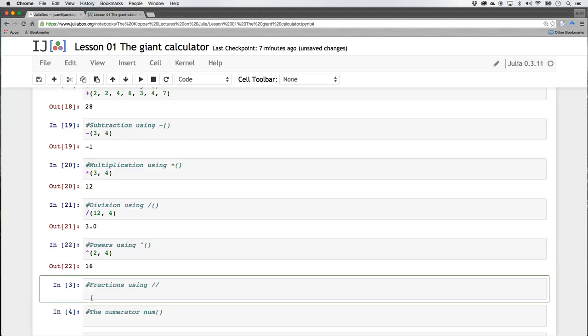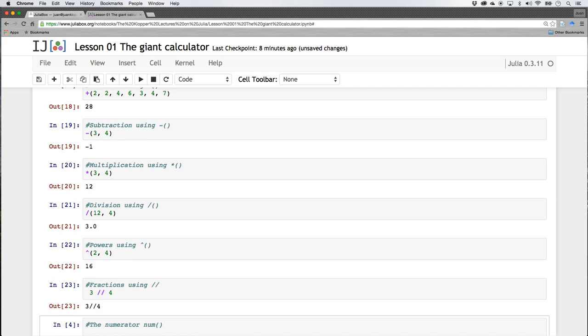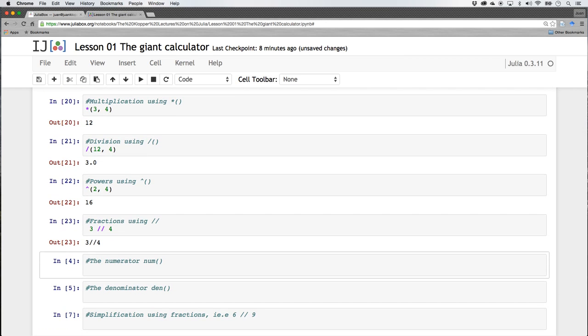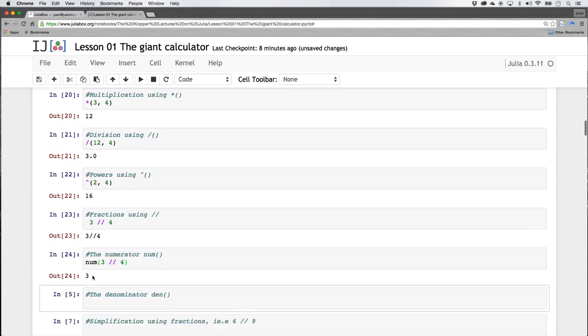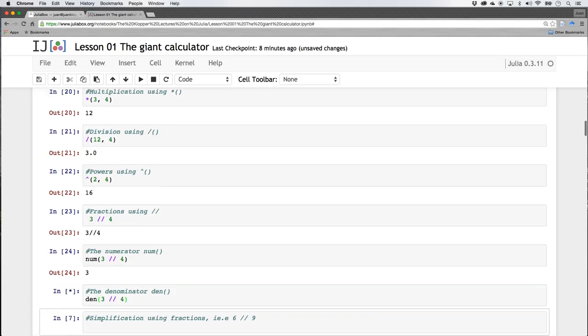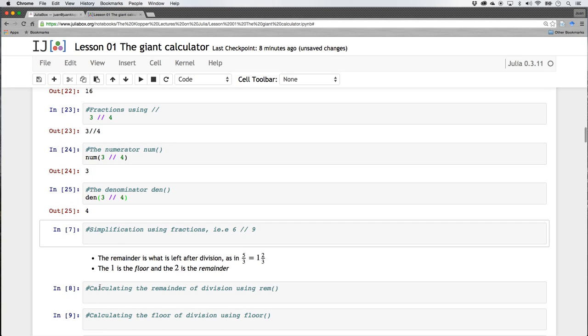Now just one more thing, the fractions. If I say 3 divided by 4, I'm going to get 0.75, but if I want to maintain that as a fraction, I can just use these double divide signs. So I'm just putting in 2 forward slashes, and if I do that, instead of 0.75, it's going to maintain it as the fraction 3/4. I can calculate the numerator of 3/4. The numerator is 3, and the keyword there is num. The keyword for the denominator is den. For 3/4, that's going to return the 4.